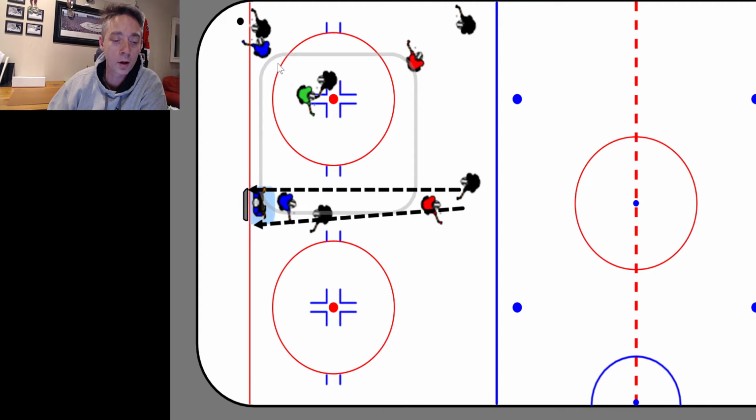So we're outnumbering them right now. We're on a 4-on-3. Our job up front is to make sure that no pucks are getting through from the point. Okay, if this player does beat the player against the boards, we do have a backup. So our center, there's the backup.